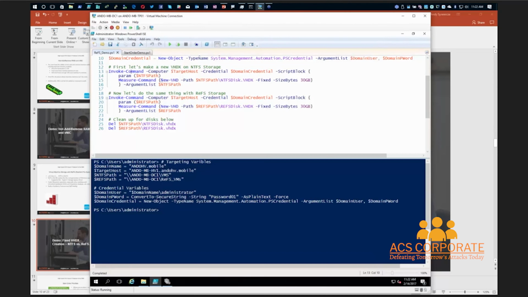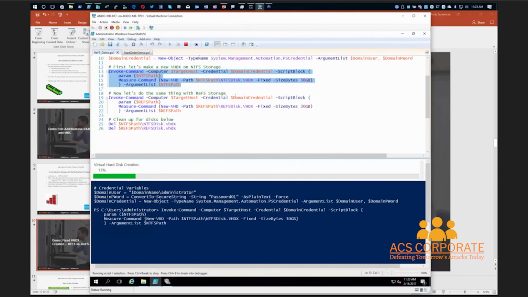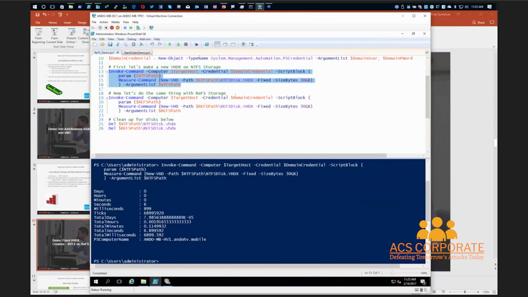This is the actual command that's occurring. But I'm also calling Measure-Command to tell me how long this command execution takes. So it's going to execute this New-VHD command. It's going to create a fixed VHDX that's 30 gigs in size, and then it's going to tell me how long it took. So let me actually execute that. Now you're going to see it goes pretty fast, and the reason being is in this lab, even the NTFS volume is on flash storage. So it's pretty quick.